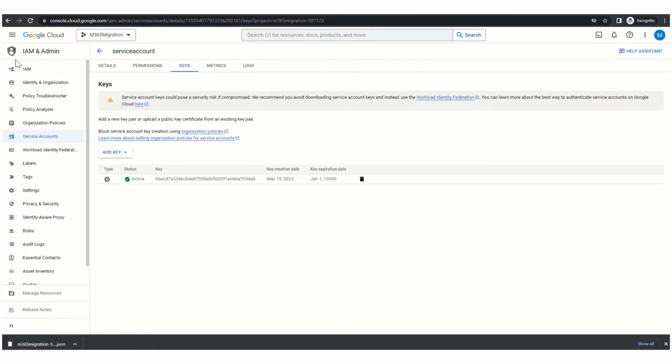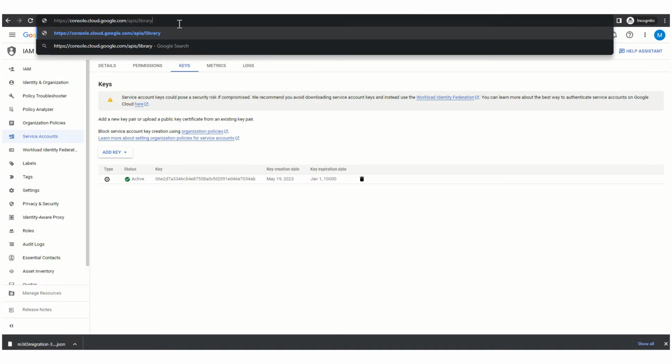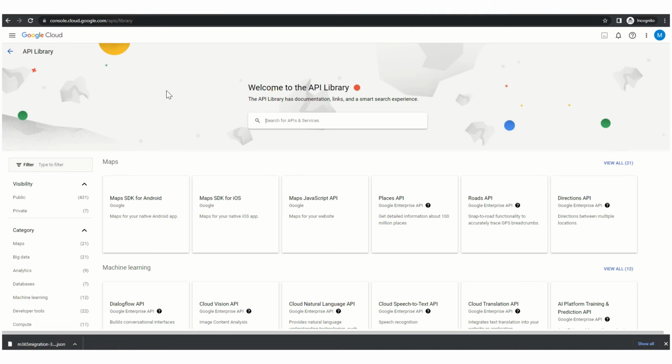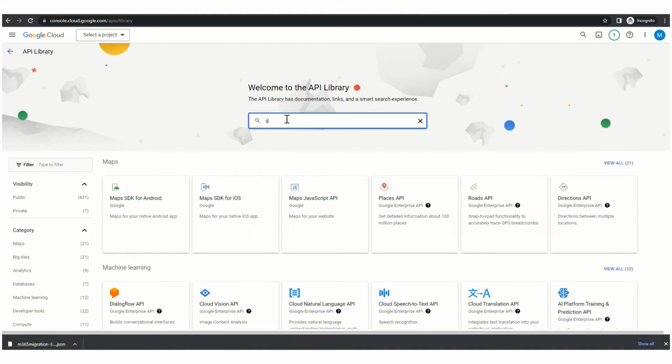Now, how do you resolve this? There are four main APIs you need to enable in order to ensure a successful migration. So you need to enable those four APIs if you would like to have a successful migration from Google to Office 365. So let me just go straight. I will just paste this, console.cloud.google.com. So I'm going to enable Gmail.